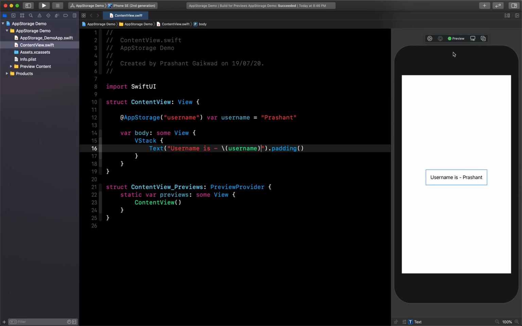Okay, sometimes this canvas view gives problems, but now it's loading and you can see that it is fetching the value. So currently the value in this username is coming from this AppStorage, which is basically fetching the value from the user defaults, and it is saving inside this, which is assigned from here, and it is used here. So there are mainly two advantages of using this AppStorage.